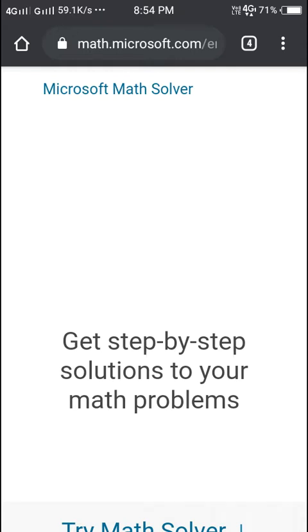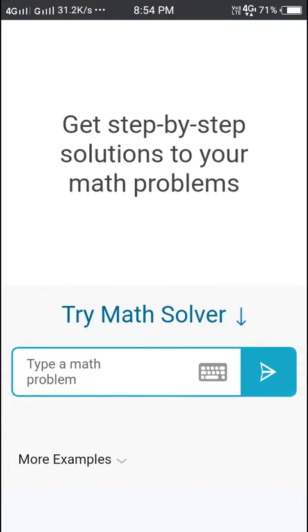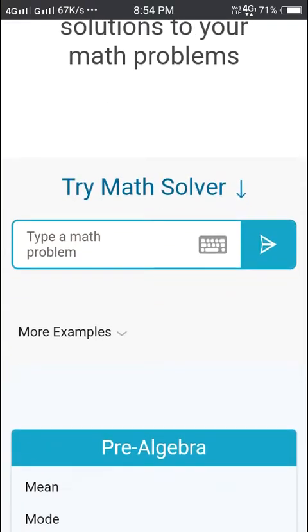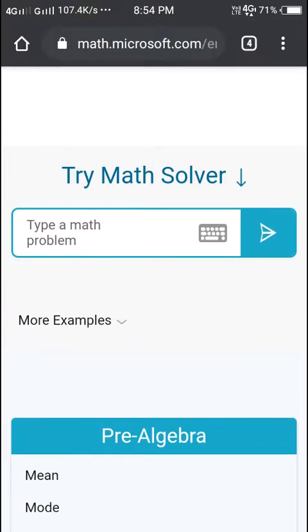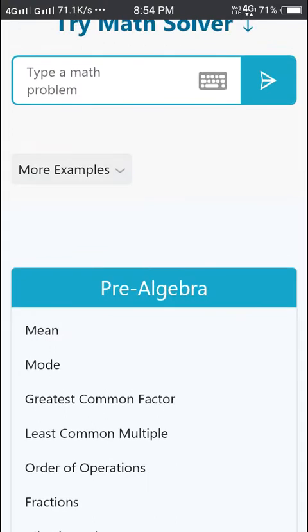Hi friends, good morning. Today we'll see the top 5 math problem solvers. Here you can see Math, microsoft.com. This is a website name. Get step by step solutions to your math problems. Here you can see, type a math problem. You type it there and all the answers will be shown to you.